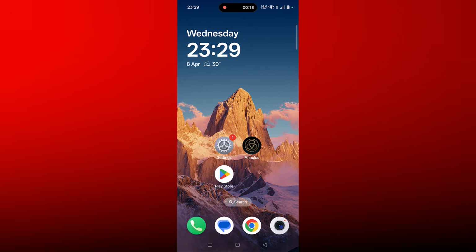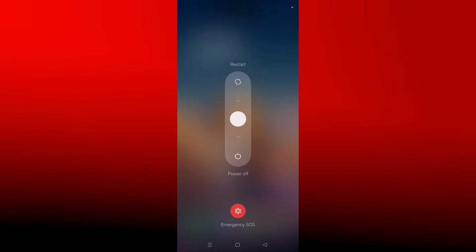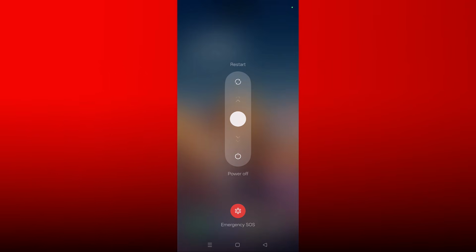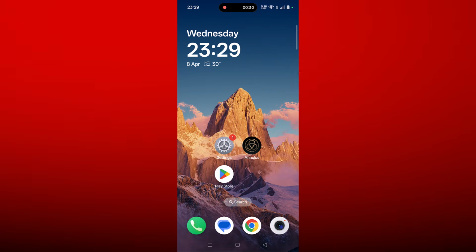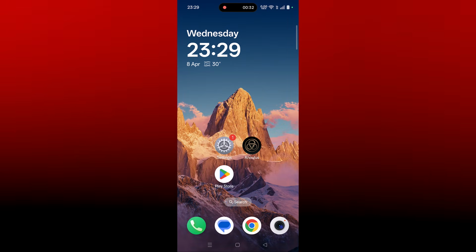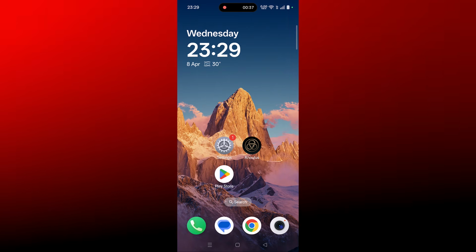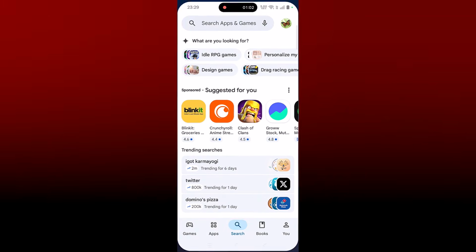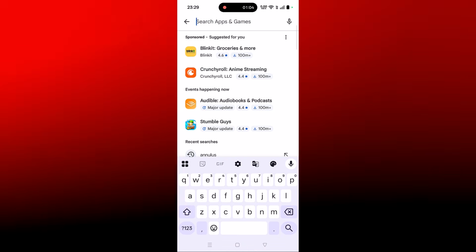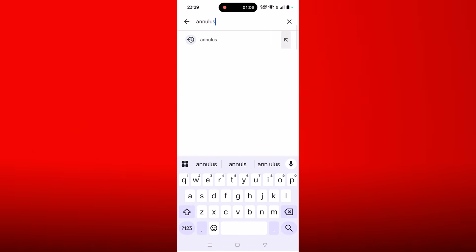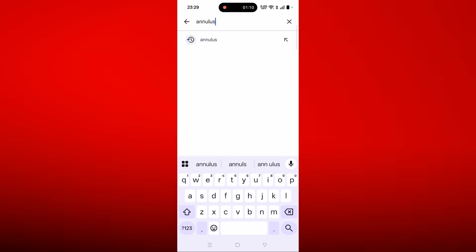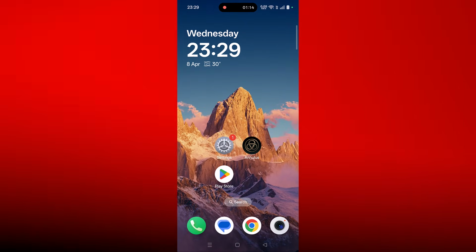Now the first fix is to restart your Android device. So just restart your phone, and after your device restarts, you can go ahead, launch the Annulus app and check if your problem is solved or not. Next solution is to check for Annulus app update. So open Play Store, tap on search, search for Annulus, and if you find any updates available for this app, then update it, and then you can go back, launch the game and check.